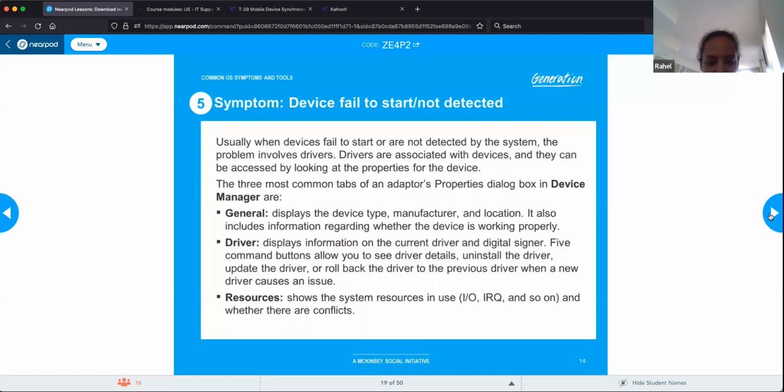Five command buttons allow you to see driver details, uninstall the driver, update the driver, or roll back the driver to the previous driver when a new driver causes an issue. Resources shows the system resources in use, IO, IRQ, and so on, and whether there are conflicts.